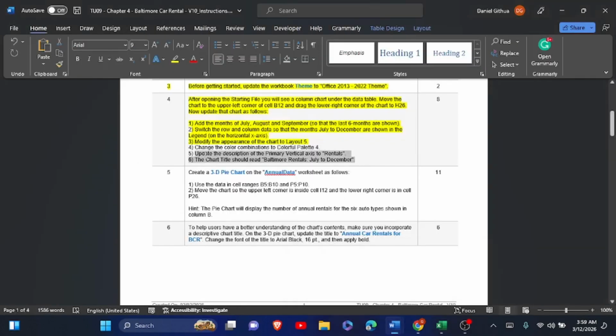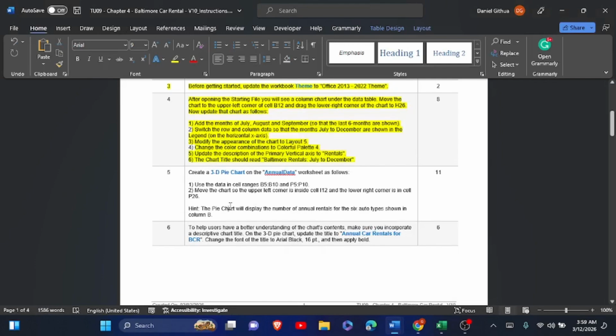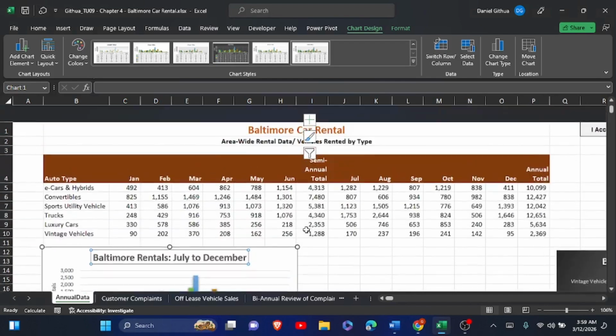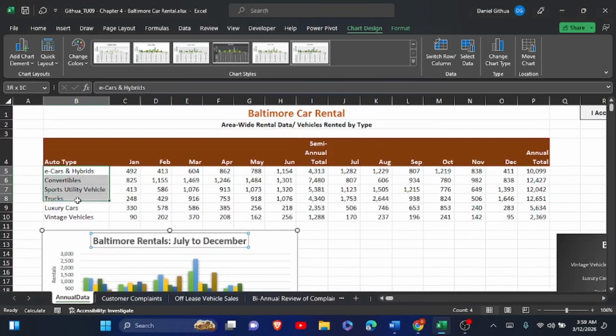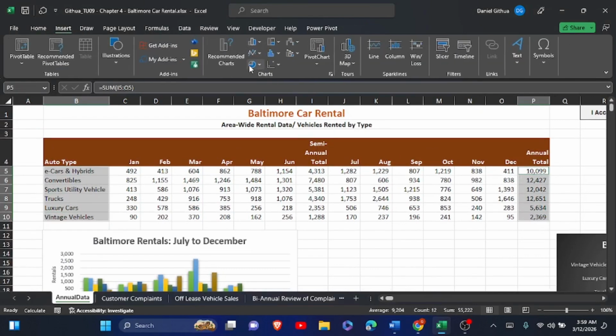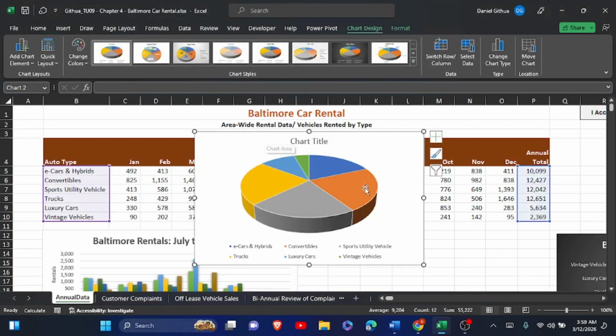So I'll be able to do up to here. The next part is to create a 3D pie chart of the annual data. So I'm going to select B5 to B10 and P5 to P10. So come here, I'm going to write B5 and P5 to P10 like that. We are going to insert a 3D pie. So here the pie charts, click on it, click on 3D, and okay.